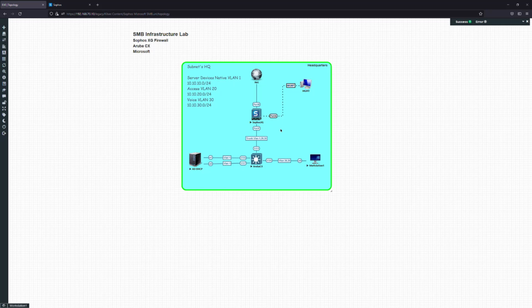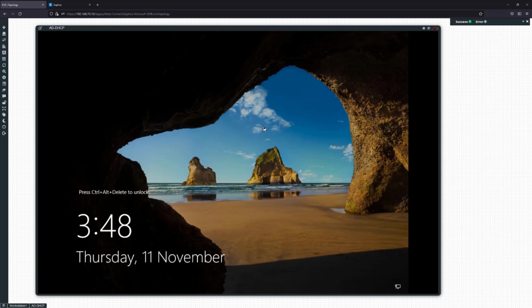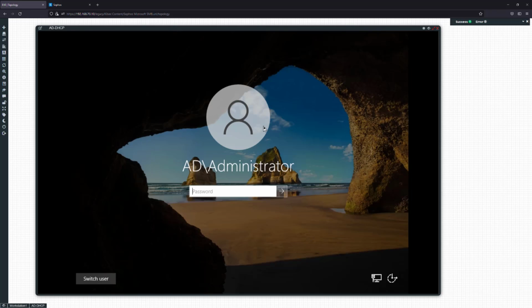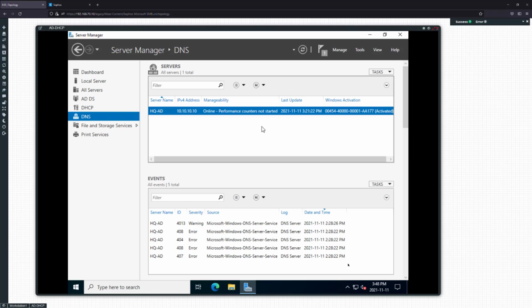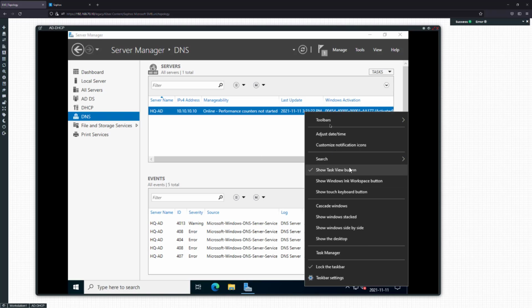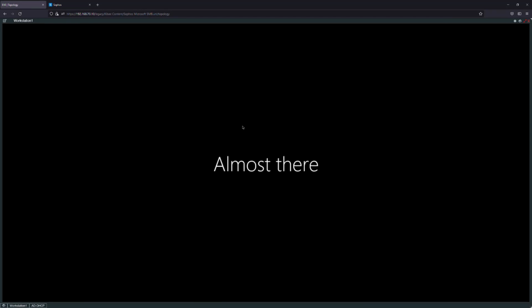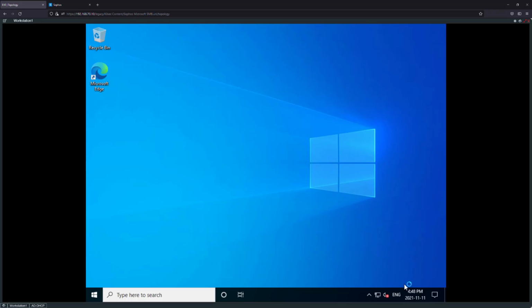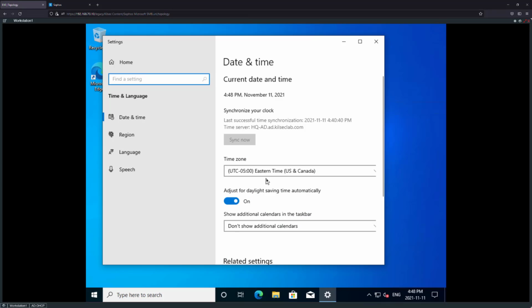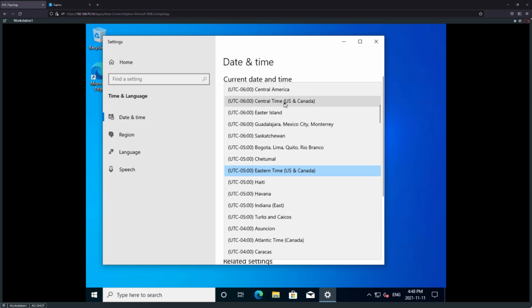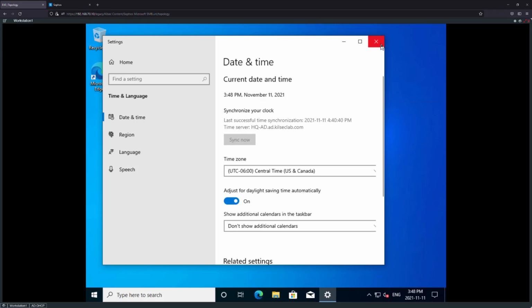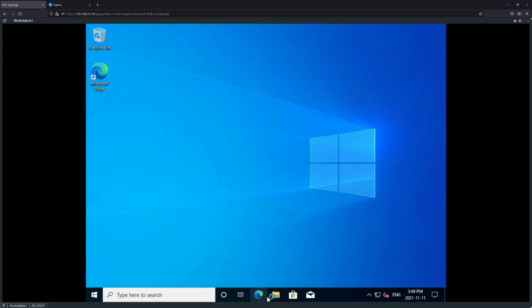One thing I noticed too is our time was off. What's our time on our domain controller here? Our time is good on here, so why is our time off on our workstation? We're an hour ahead. Why is that? Just because of our time zone. But it is syncing with our domain controller.